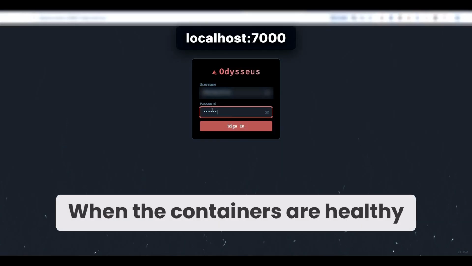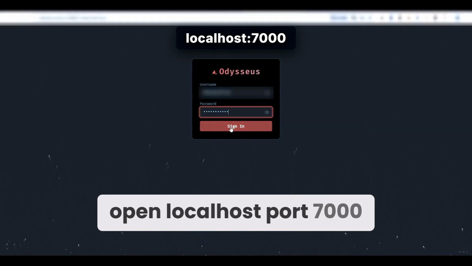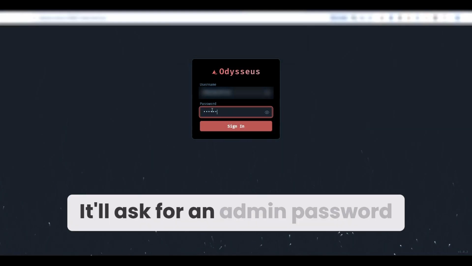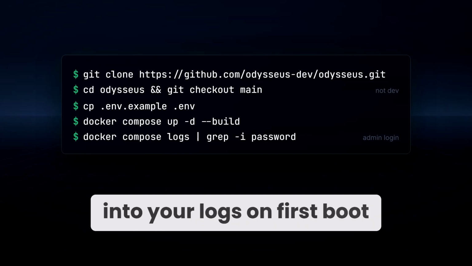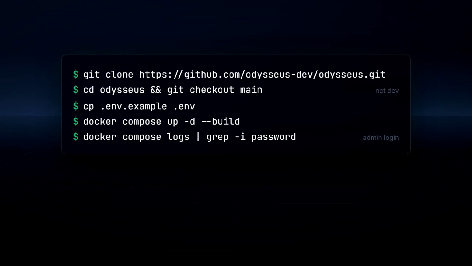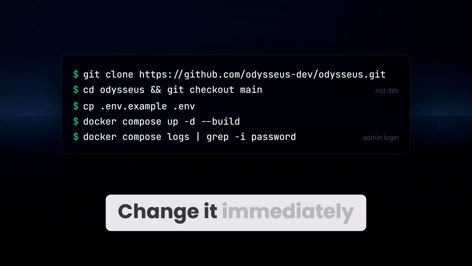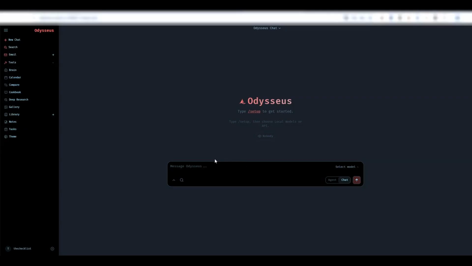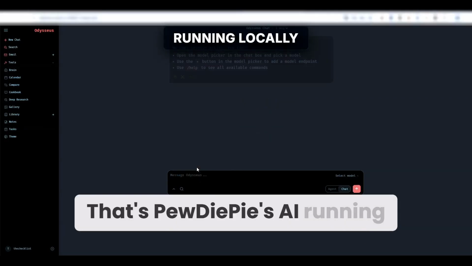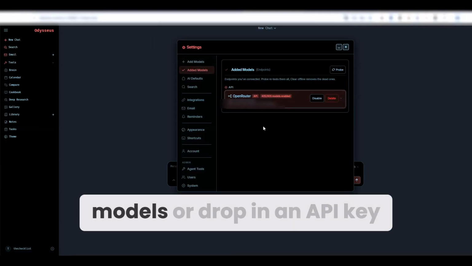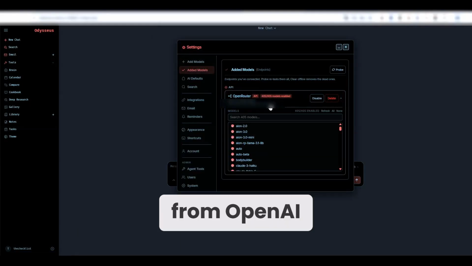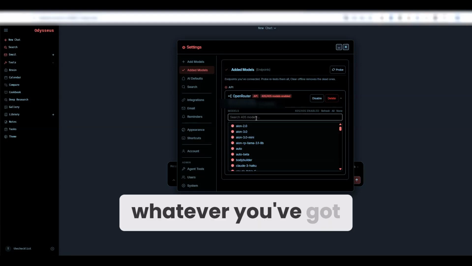When the containers are healthy, open localhost port 7000. It'll ask for an admin password. That password got printed into your logs on first boot. Pull it with docker compose logs. Copy it, paste it, change it immediately. And that's it. That's PewDiePie's AI running on your machine. Point it at Ollama for local models, or drop in an API key from OpenAI, OpenRouter, Anthropic, whatever you've got.